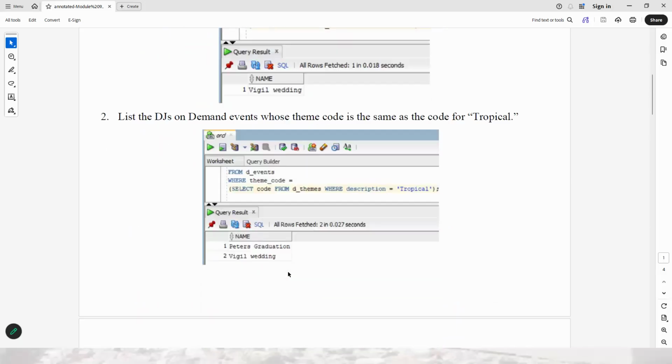Number two: list the DJs on Demand events, same table, d_events, whose theme code is the same as the code for Tropical. So once again, another subquery. Not many people had problems with the subqueries. It's just putting in the correct information.